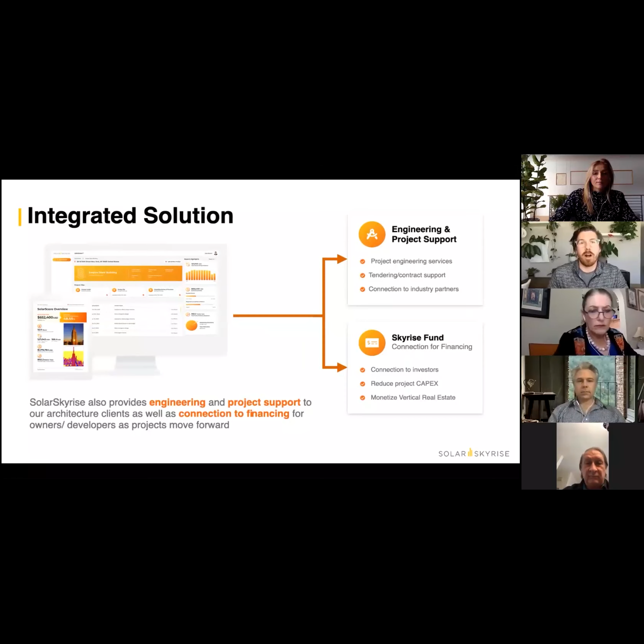So as part of our offering as well, beyond the initial solar score study, we can provide the engineering and project support. So engineering, project engineering services, tendering and contract support, owner's engineer services, and especially connection to industry partners, the other specialists in this space that can provide the end-to-end solution. And we provide that as a part of our package as well, so we can truly take a project from cradle to grave.